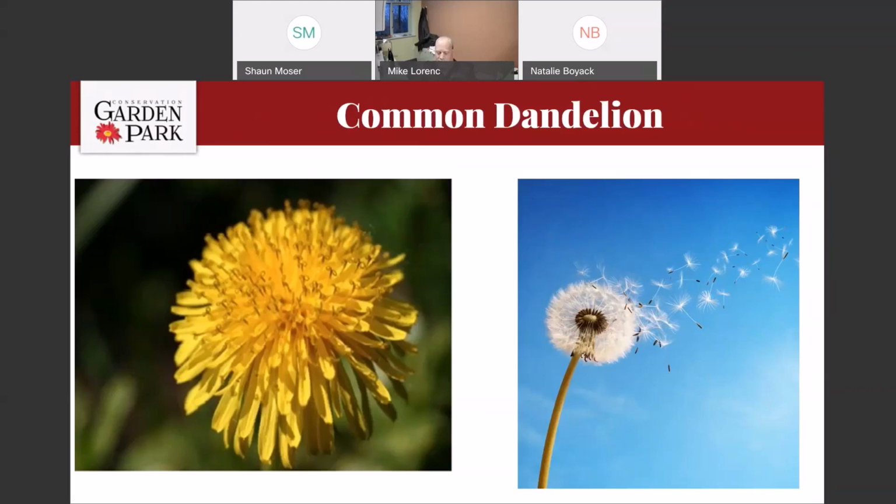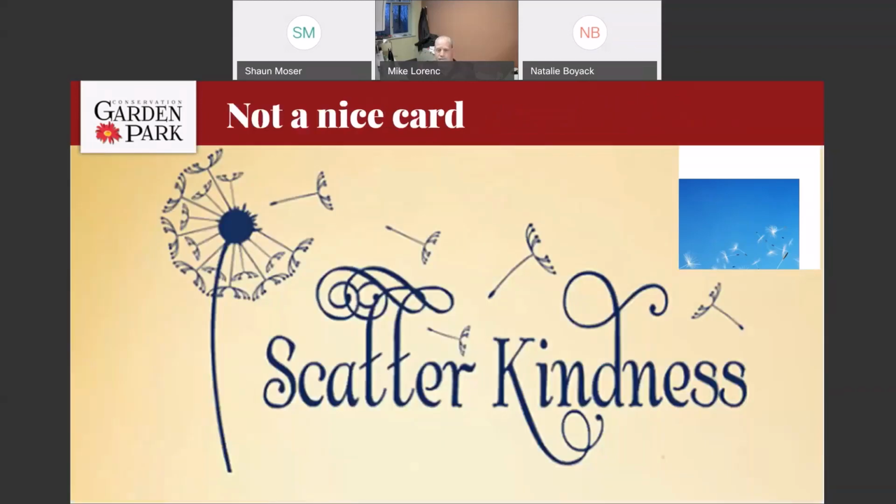Okay, common dandelion, what it looks like, and the seed heads. The seed head, again, wind distribution, like we talked about, very even distribution because of the size and shape of those parachutes and the size and shape of those seeds attached to it. This is not a nice scarf. People who fight with weeds all the time, like this is not even funny, right?